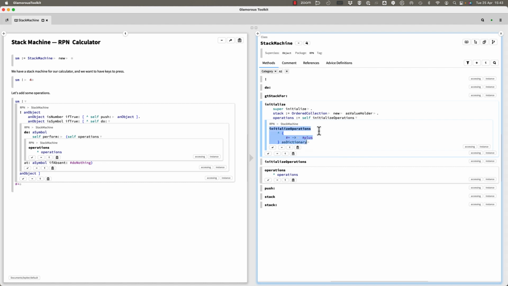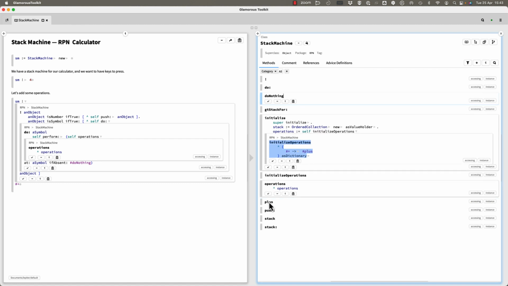So let's implement the plus method. Oh, we also need to implement do nothing. Okay, and there's the plus method. What do we do in the plus method? Well, we should grab the top two items in the stack and pop them off and add them together and push that. So let's say self stack pop.